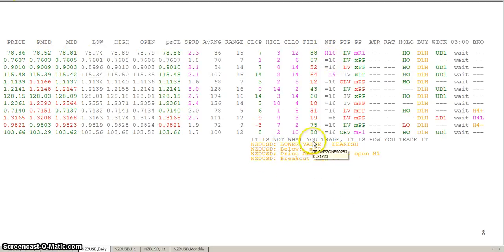So for example, here on the pivots, it says NZD USD lower value. That's one of these two. Here's the NZD. It's also below the middle pivot point. Okay, and it's also prices above the highest open. So we've got a holo trade, and we've got a breakout of the H4, so we can narrow it down.